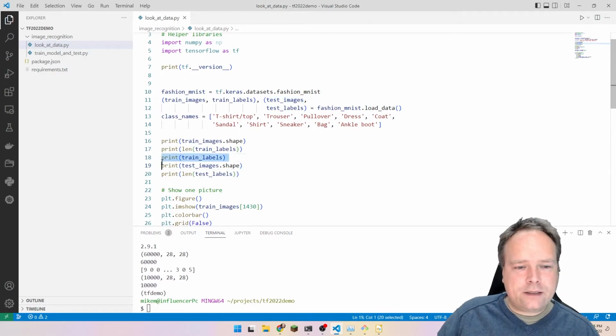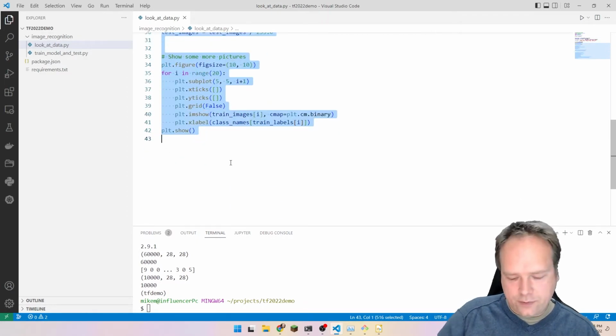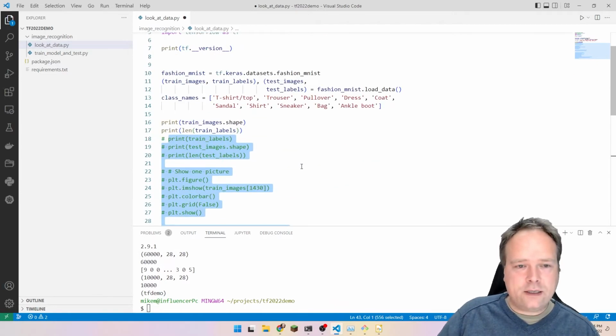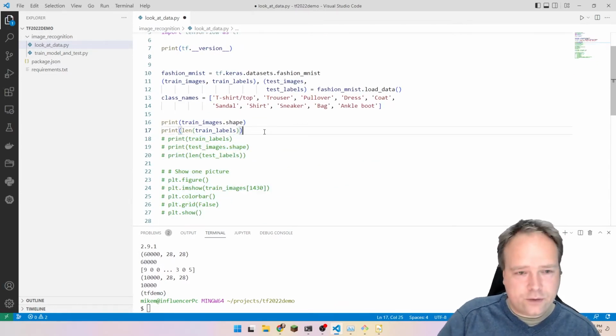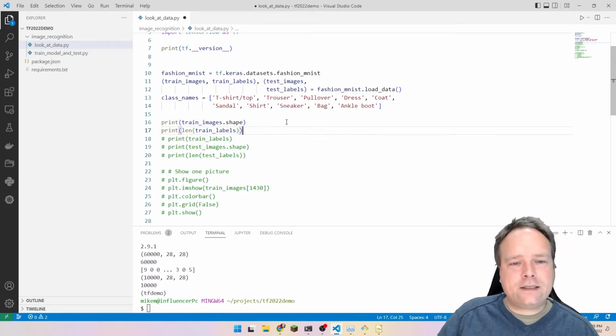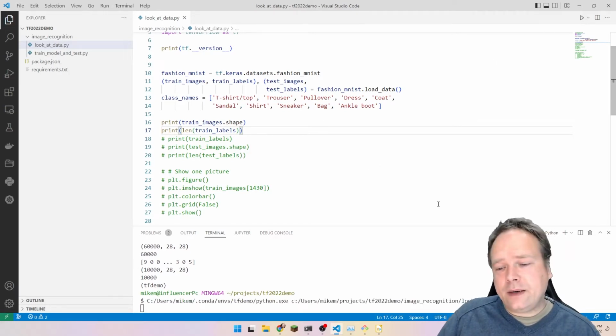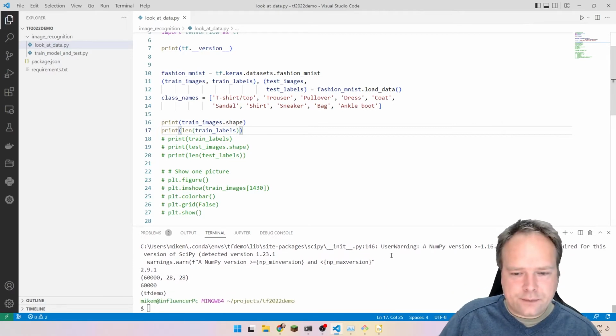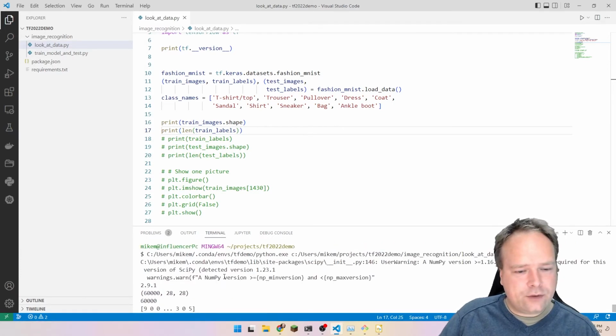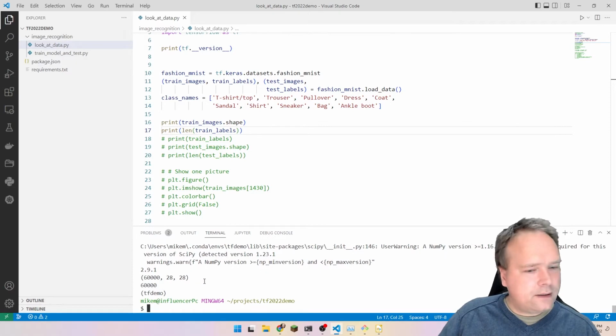Let us just comment this code to begin with right here. I press Control and then the single quote, and then I'll comment all of this right here. Let us just start right here, and then we press play. I'm using Python 3.9 something, so that is the Python version I'm using right now. First we get the version, TensorFlow 2.9.1. Okay, let me just see if I can zoom in a little bit. Yeah. So we get 2.9.1, and then we get the shape.